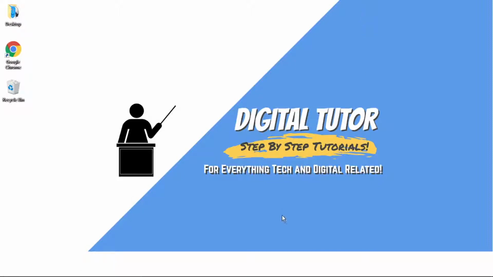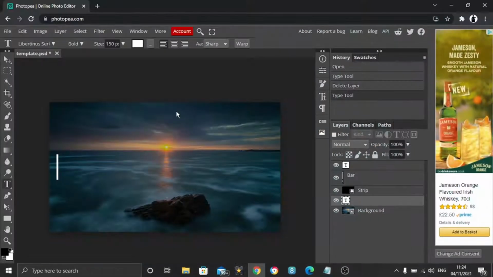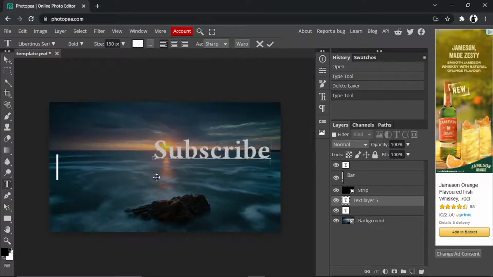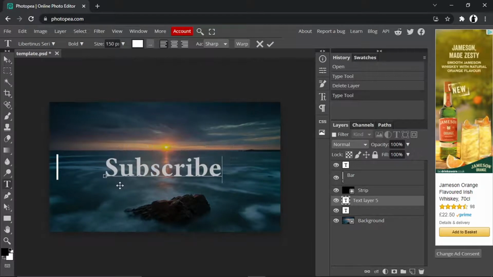So what you're going to need to do, if I come across to Photopea, so I've got a canvas set up ready, and obviously the first thing you want to do is add your text onto that. So you want to come to this menu on the left hand side and then click onto the T, which is actually the type tool, and then you just want to click anywhere on the canvas to place your text like so.